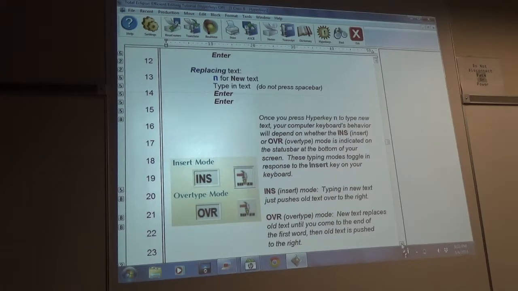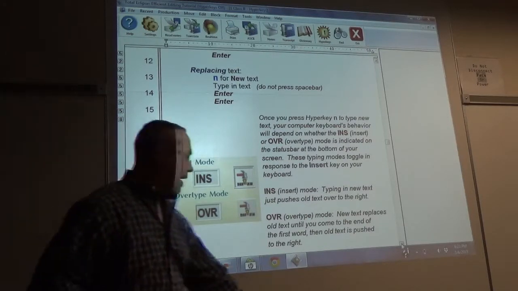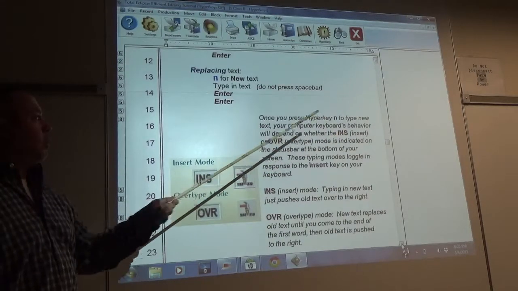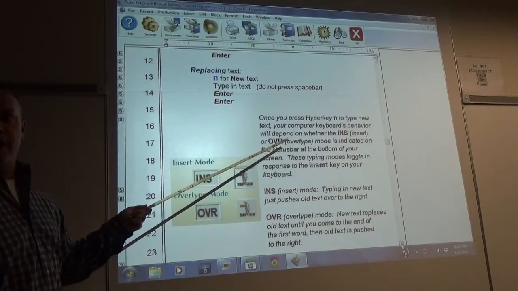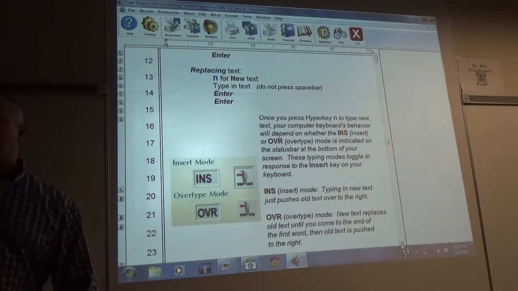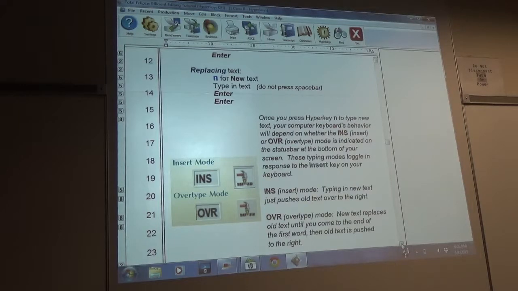They're going to show you that in the visualizer. But it all depends on this, guys, right here. Whether it's an insert or overtype. Remember that, okay? And you'll understand once we watch it, okay? These typing modes toggle in response to the insert key on your keyboard. So right there on your keyboard, look down, and you should have an insert key.